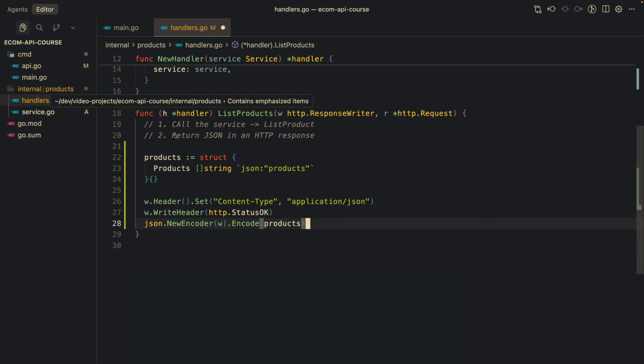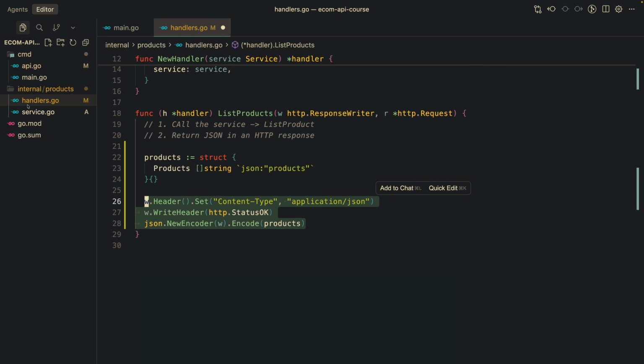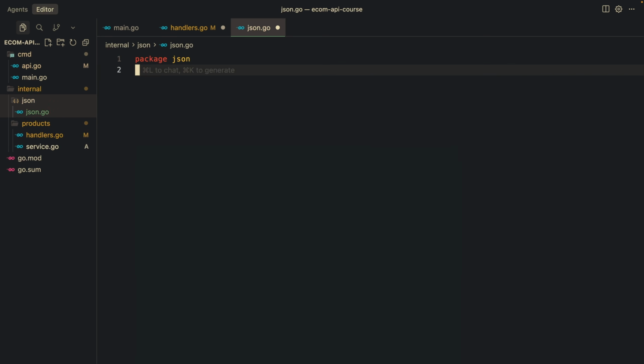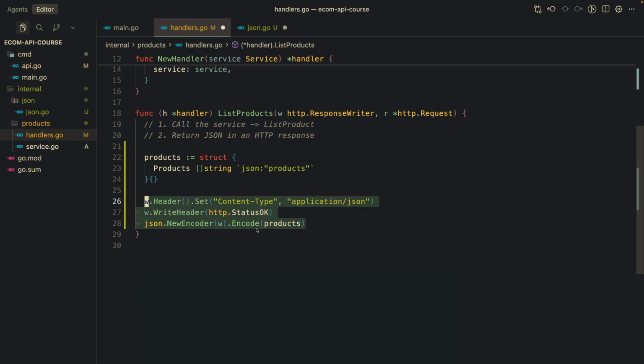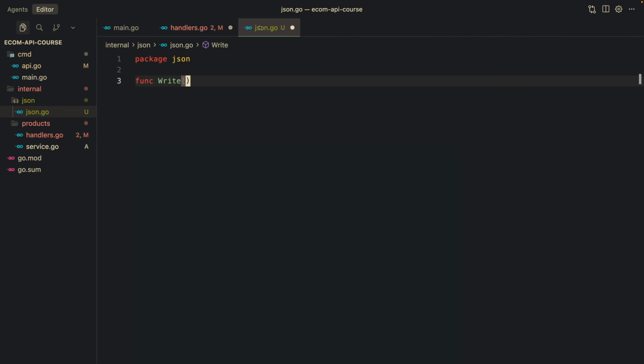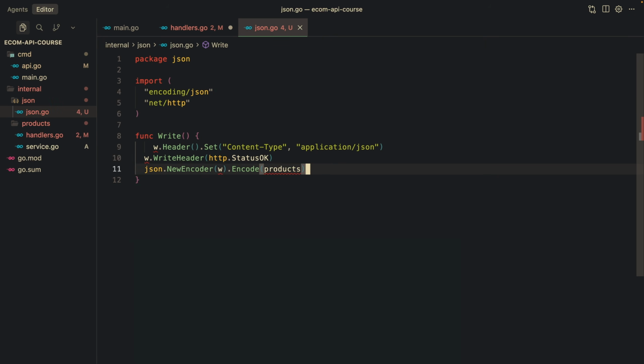And one of the things I said, let's actually create a reusable package for this. Let me go inside of the internal, make a JSON package. I'm going to create a JSON file, and here I'm going to create a function just called Write. Then I'm going to get the contents of this, cut it, paste it in, and save to import everything.